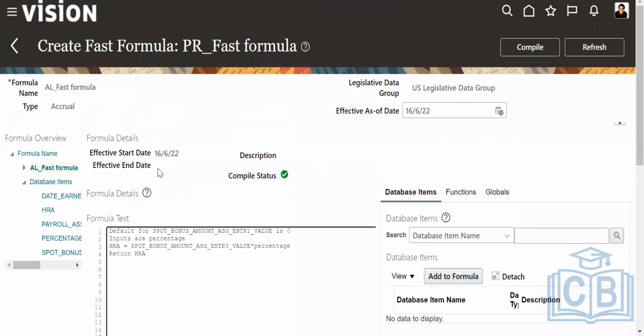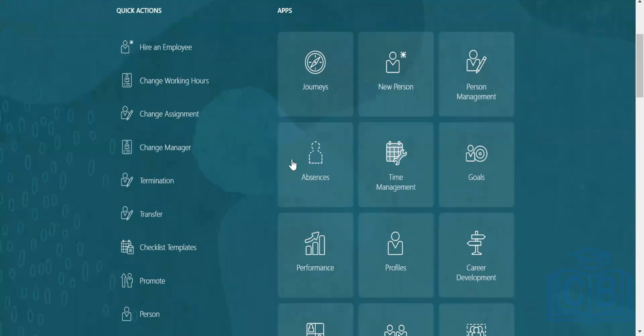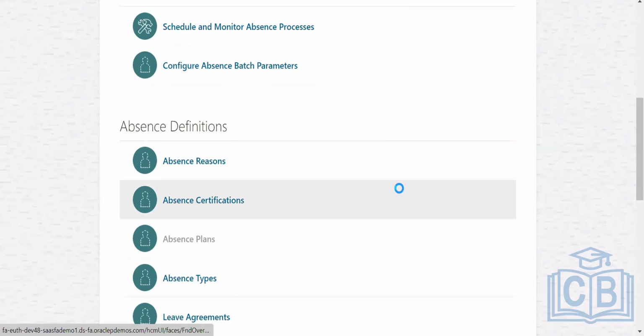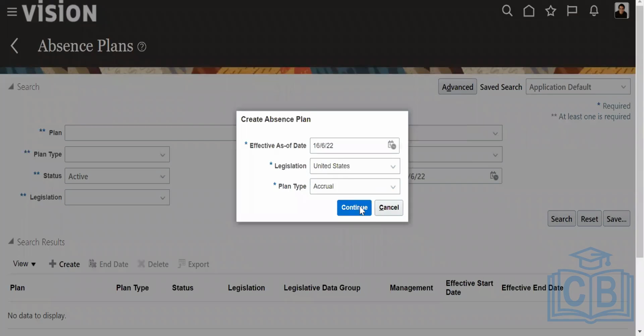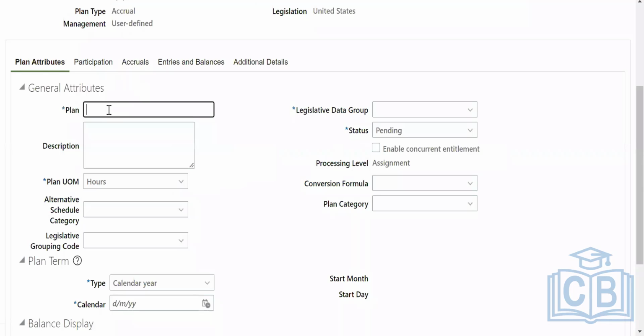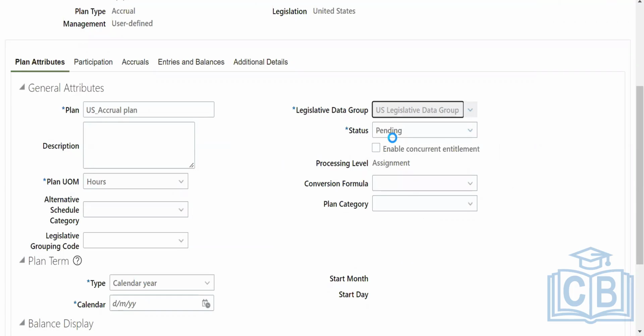Now if it is compiled, when you write approvals, just go to home, My Client Groups, Absences, Absence Plans. Go to create approvals, because we have created an approval formula. When you are asking for approvals, create an absence plan, US_approval. I've created the plan, number of hours, legislative data group, status active.